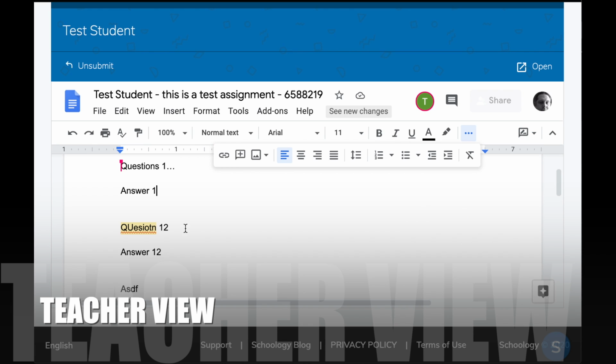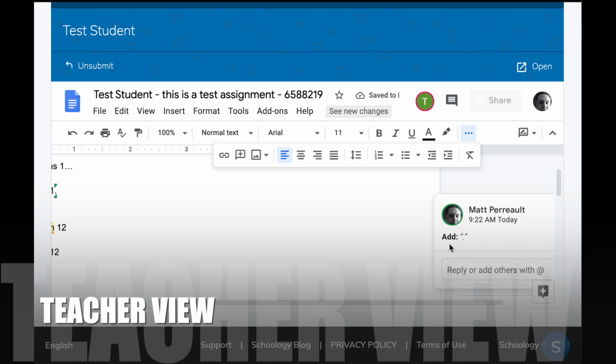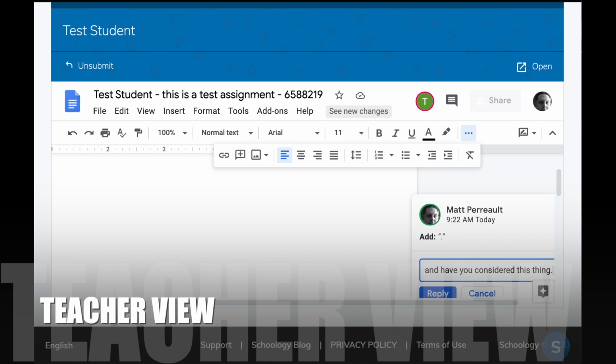Suggestion mode. And I can write here, have you considered, or maybe I guess in suggestion mode I'm suggesting edits. So maybe you need a period here. Okay, and then it automatically makes a comment over on the side where it says add a period. And then I could even write something here, if I wanted to. And have you considered this thing?